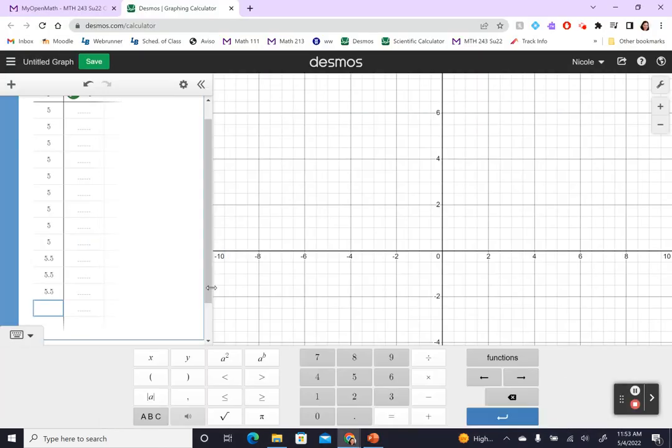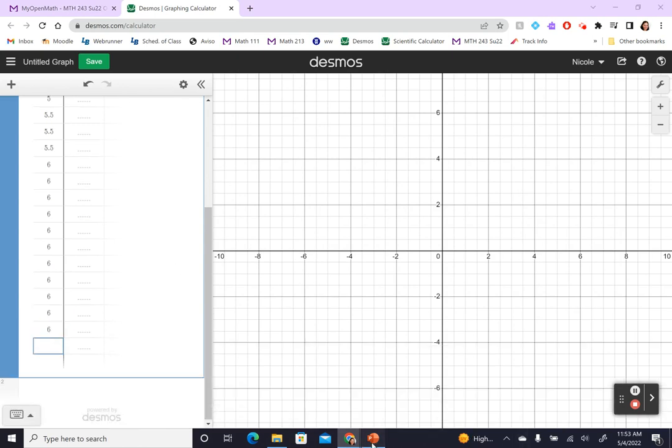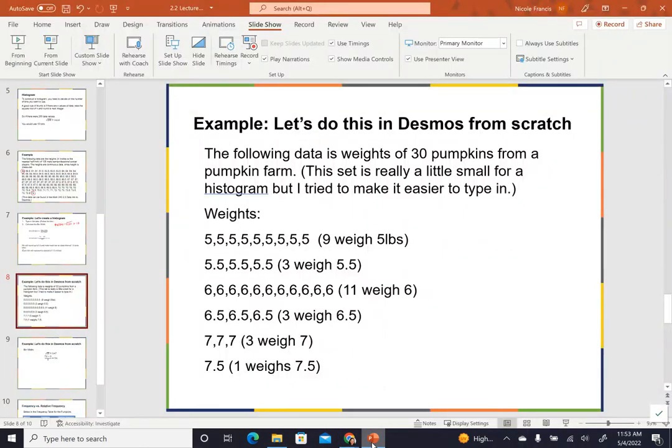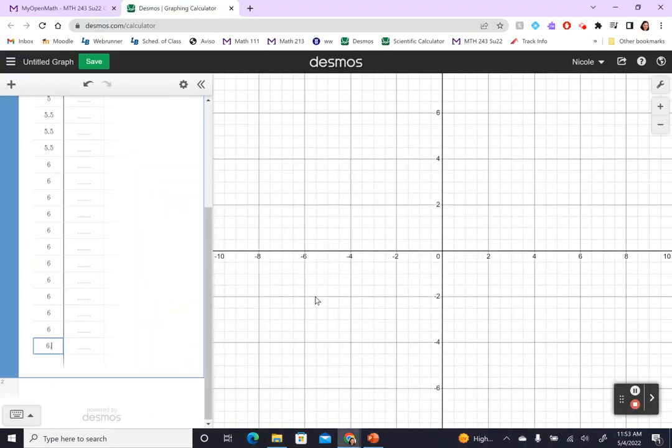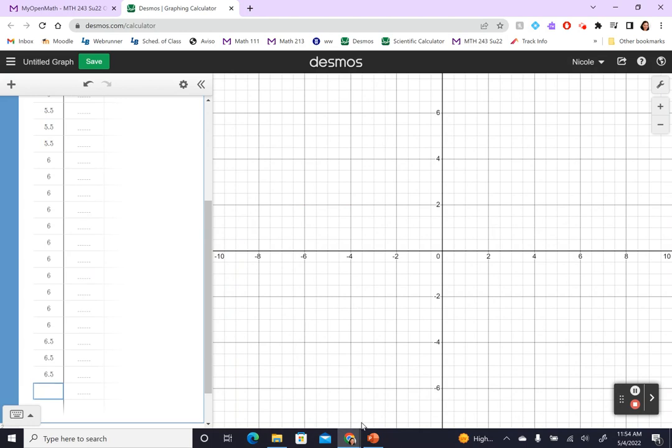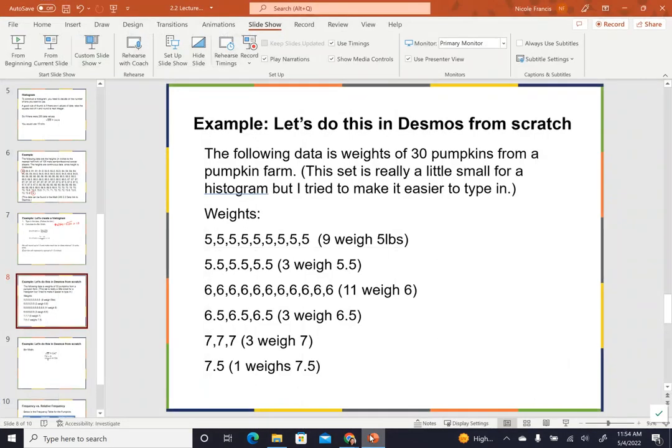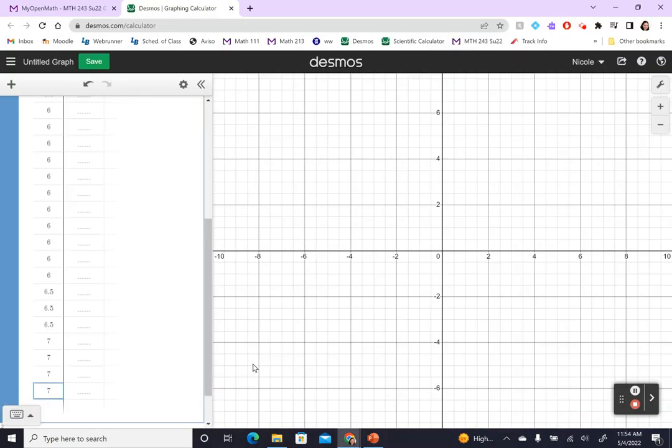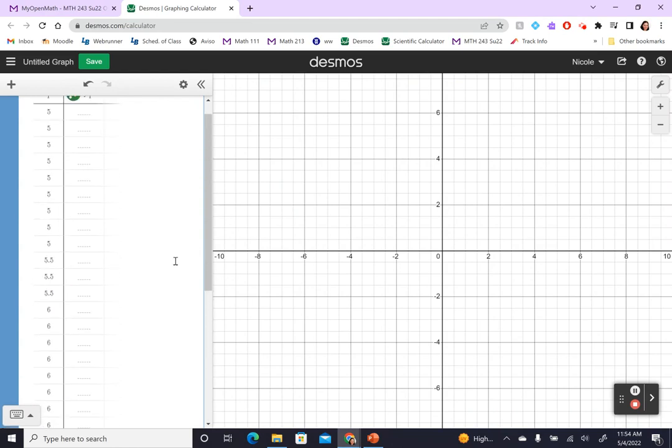There are 11 that weigh 6 pounds. 1, 2, 3, 4, 5, 6, 7, 8, 9, 10, 11. There are 3 that weigh 6.5. 1, 2, 3. We're almost there. Hang in there. There are 3 that weigh 7. 1, 2, 3. And there is 1 that weighs 7.5. All right. So we got all our data in there.